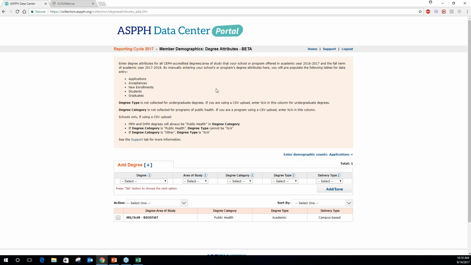Student data is a snapshot of this current fall term. So you will enter the count of new and continuing students enrolled in the fall term of the 2017-2018 school year. And finally, when in doubt, always defer to how you would report to SPPH. If you are at a school of public health, SPPH will access our system to review your new enrollment data. In addition, SPPH will be reviewing faculty and financial data.